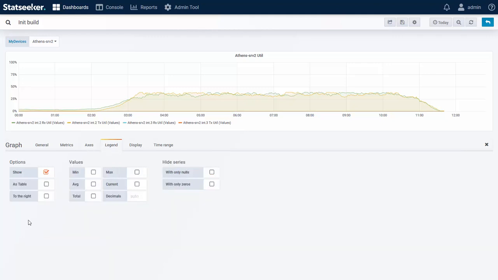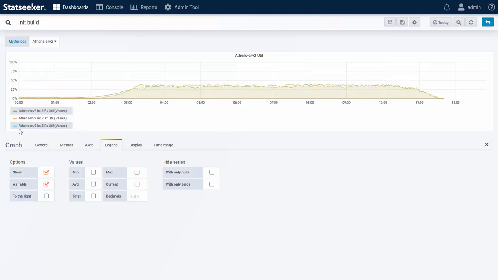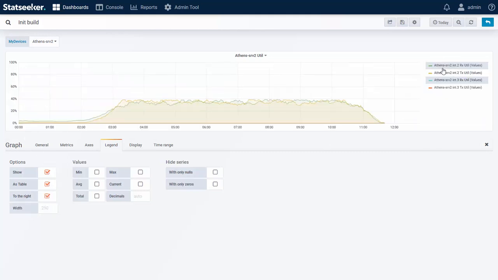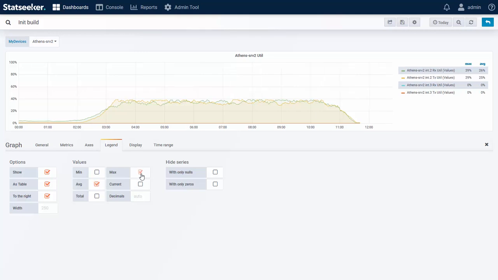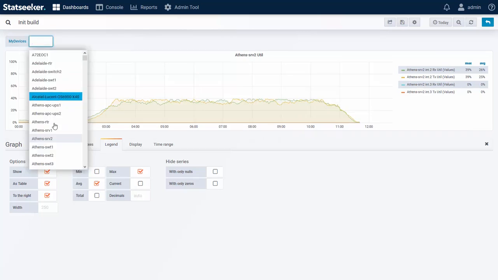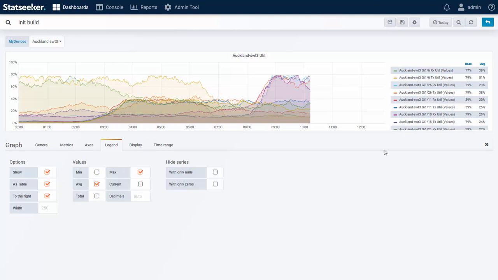Over in Legend, so this is a legend down the bottom showing our current data series being brought in. I'm going to present it as a table to the right, so I've got them over here. And because it's a table to the right, I can also add a few of these values if I'd like. So show me the average utilization, the maximum utilization. And then as I go and change these guys, we've got that change in here.